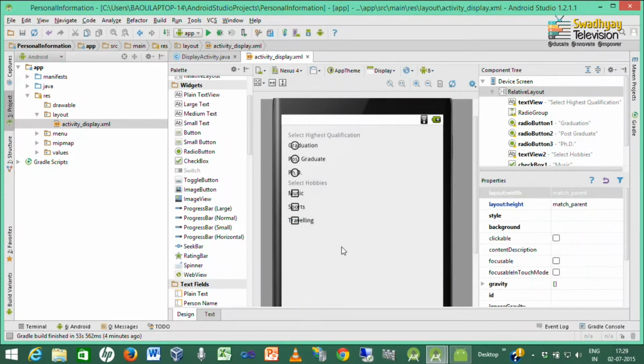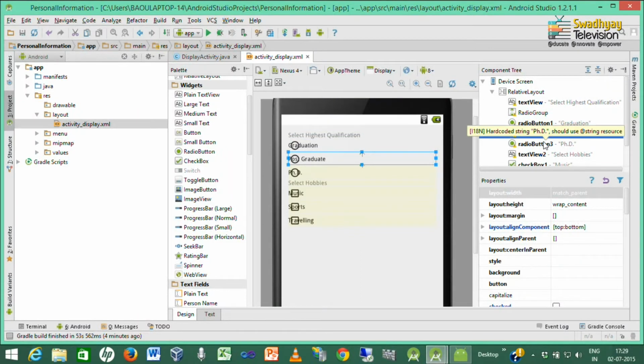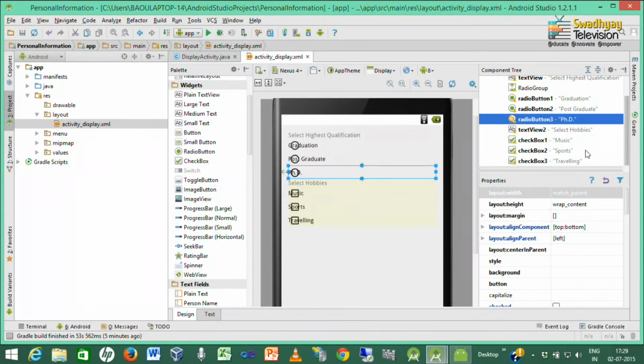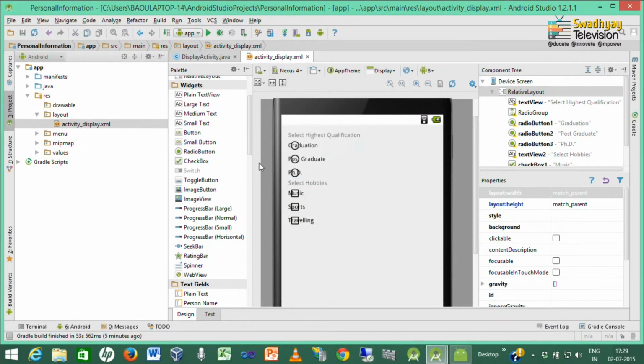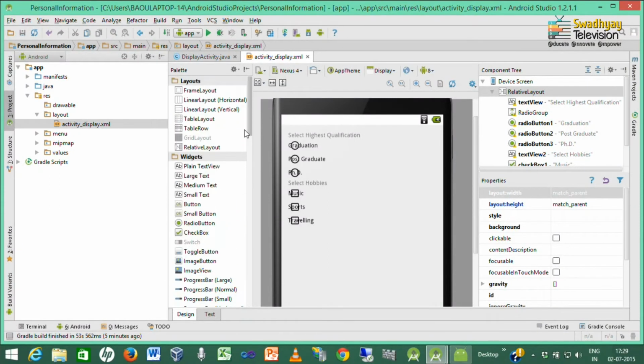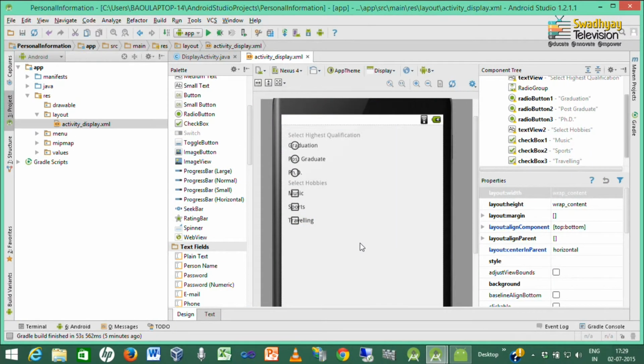So, we have 3 radio buttons, 2 text views and 3 check boxes. Now, we want to display an image button. So, we will take image button from the palette and drag it in the center.